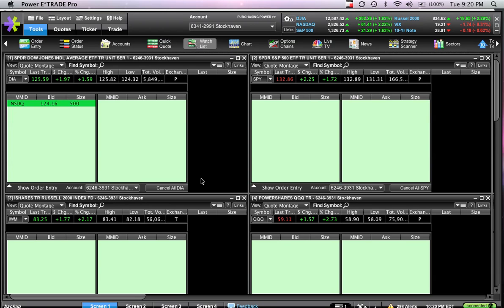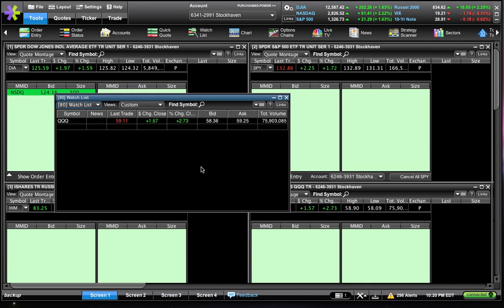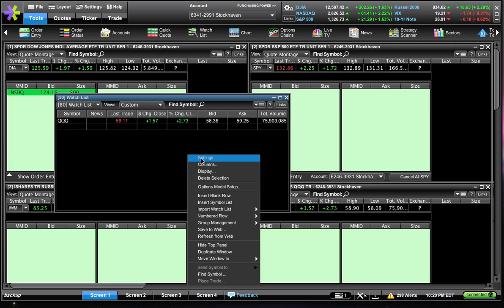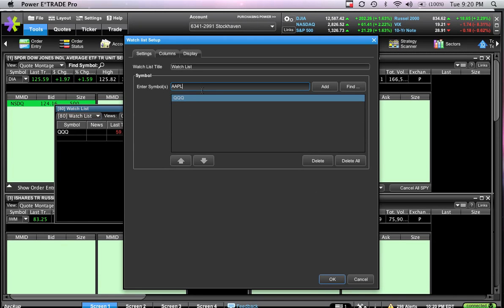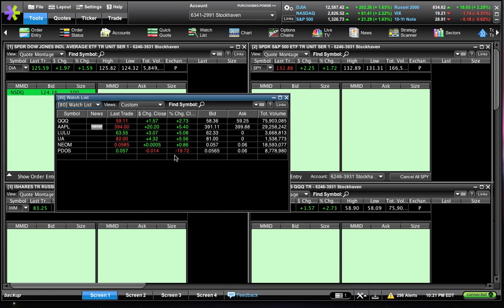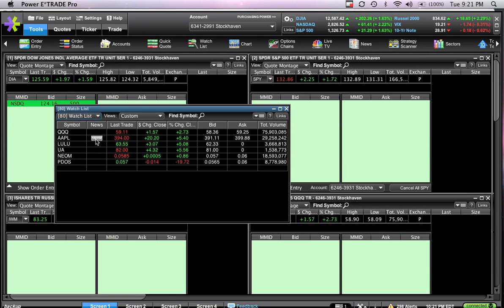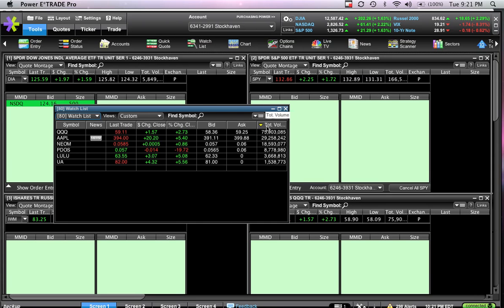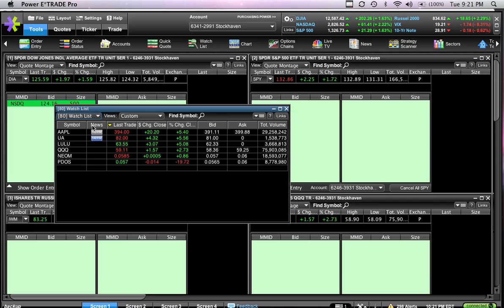Watch list is very important because it's a key part in being able to analyze a lot of different stocks and keep one eye open without having to devote a level 2 screen or a chart. Now say you want to add a stock to your watch list, you simply right click, click on settings, and start adding away. And once again, it's nice because if there's news out, it'll come up with a little news icon. It'll show you the total volume. You can sort things by volume, by the last trade, by the news.